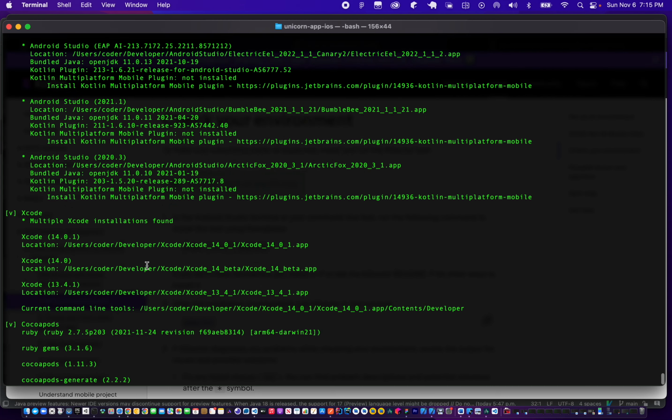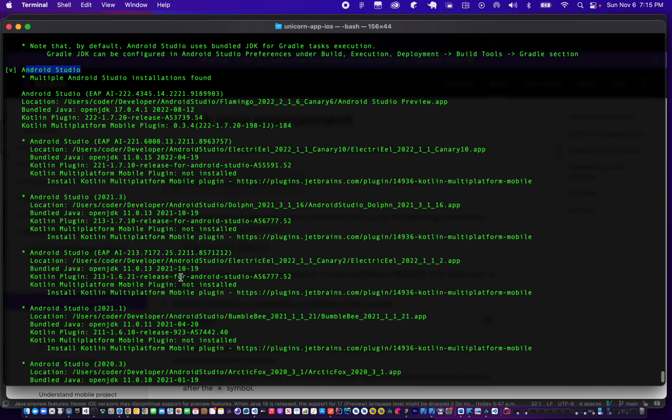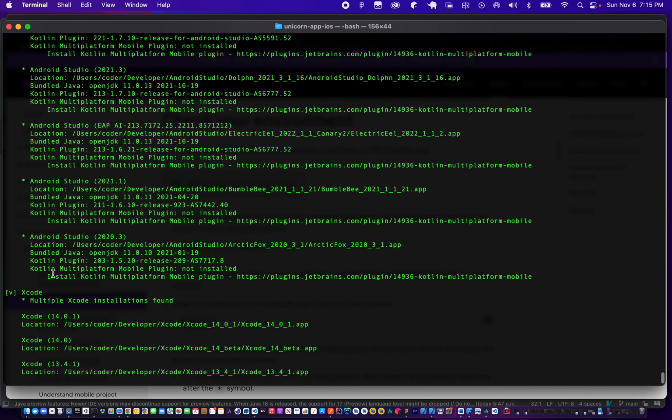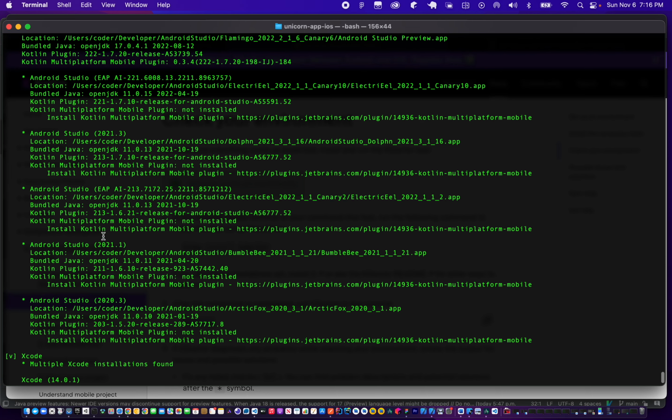Now in this case, we see that it runs its checks. So it's running the system check with macOS 12.6 M1, Java check. It found the version of Java it needed, which is 11.0.13 here, and the Java home is set. Android Studio is present, and the Kotlin Multiplatform Mobile plugin is installed. So here it's installed in my Flamingo version.